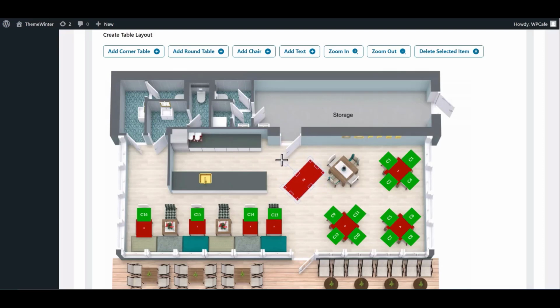Now let's add a corner table in the layout. We are adjusting the corner table according to the layout. Now adding chairs to the table. Let's now add a round table to the layout. Here we are adjusting the table.